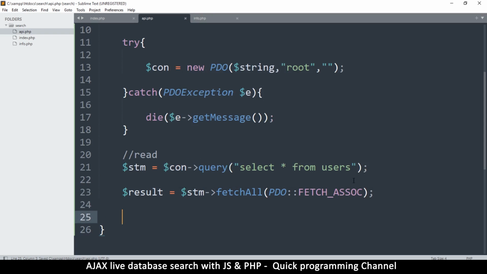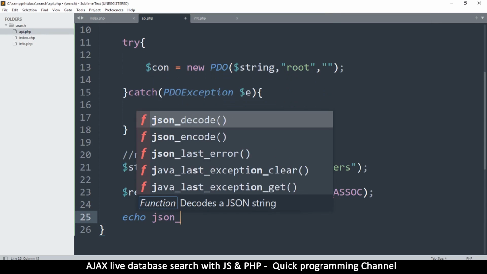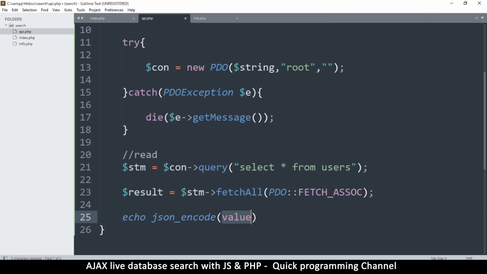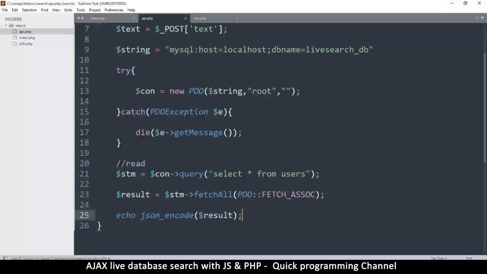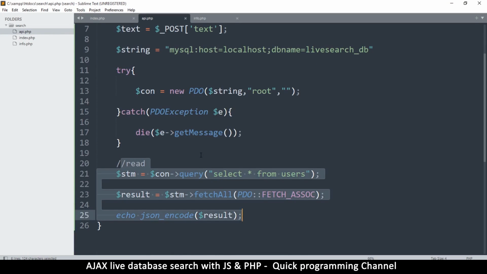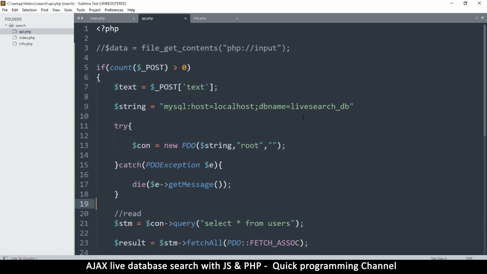And now I want to return the results as JSON. So what I will do is just echo out the result and just say JSON encode. Whenever you're sending the data, you encode it. When you receive it, you decode it. So just like this. So whatever we do here, we send the result back. Nice. Now let's create our database, shall we?